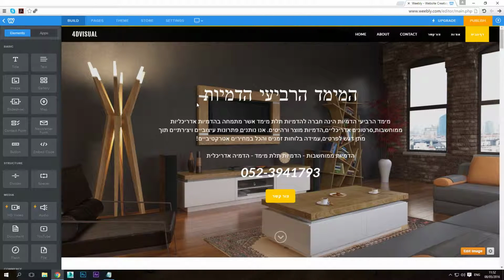Hello, this tutorial will show you how to make your Weebly page compatible with right to left languages, such as, in my case, Hebrew, but you can use it for any right to left language like Arabic or anything. In order to do this, it is very, very simple, so the tutorial will be fast.